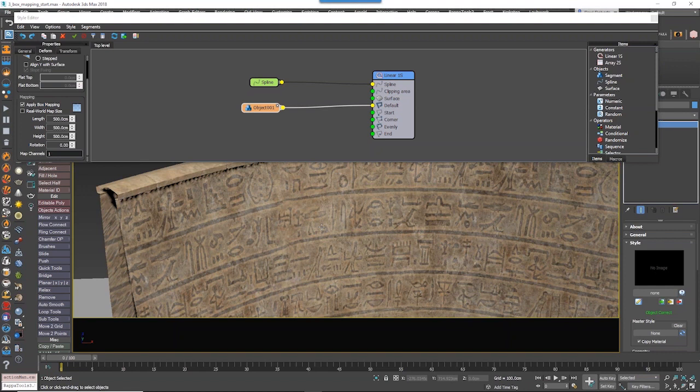You've got the option to use real world map size if you want, and you can rotate the map if you want to as well. And you can choose which mapping channels you're applying this to. So you've got a whole lot of flexibility there. Yeah, I hope that answers your question.